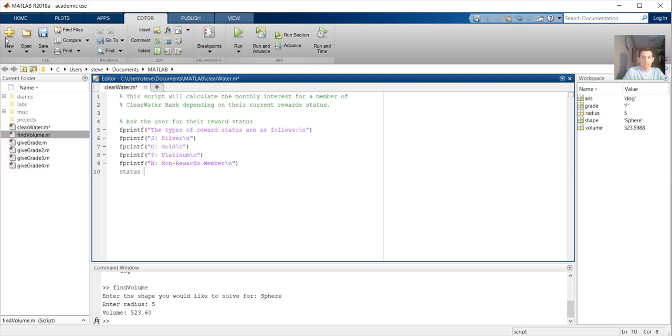We could say status equals input, enter rewards status. And we need to make sure we have the S and apostrophes because they're going to be entering a character, in this case, either S, G, P, or N, or if they don't follow instructions, some other character. So we have that. So now, determine interest rate based on status.